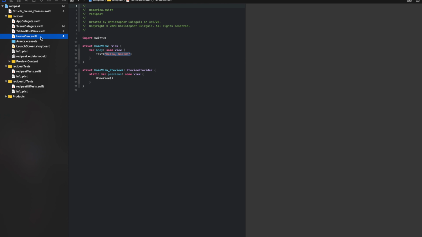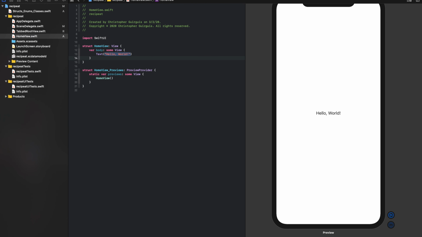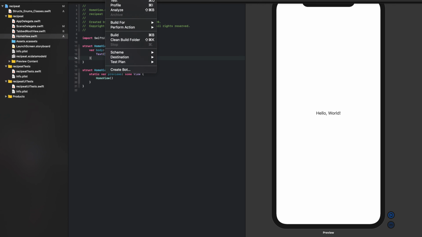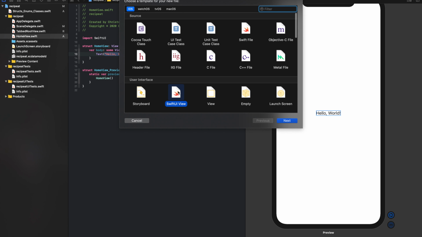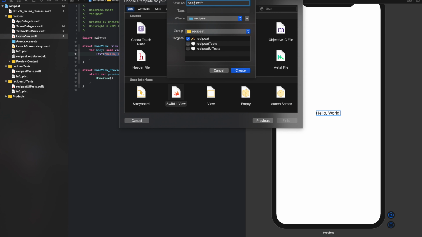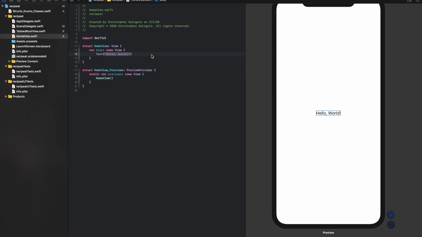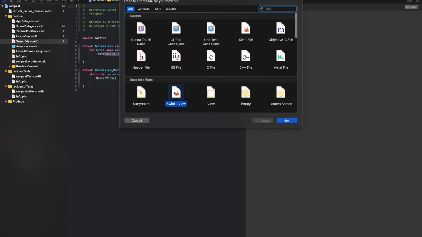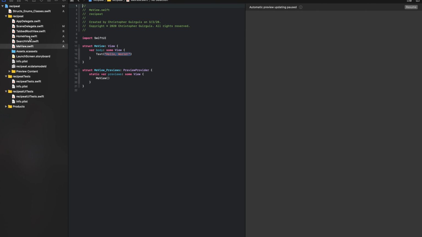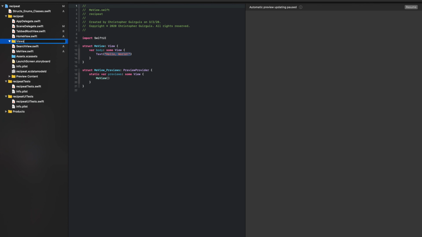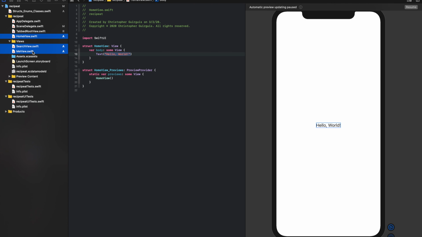So now I have this home view, okay? And I'm going to create a new one. I like to have all my files ready to go. I think it's just the easiest way to do things. So Command N. This one will be search view, and the last one will be me view. Okay, I'm going to put all those in a group. And I'll call them views. Put them all inside. There we go.